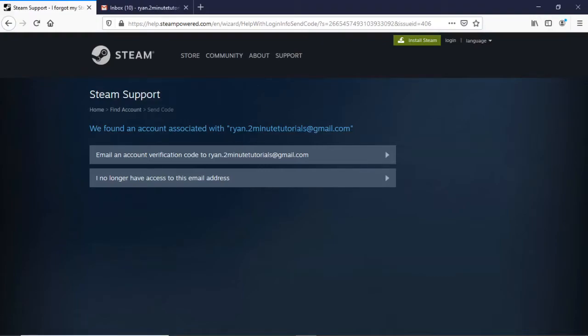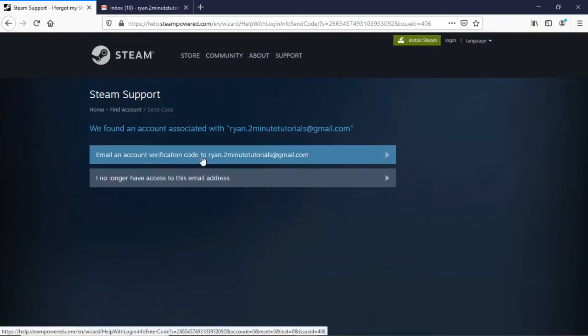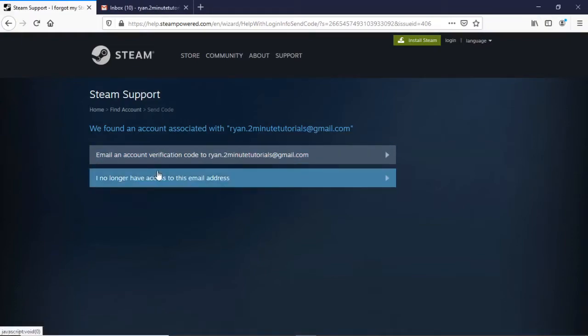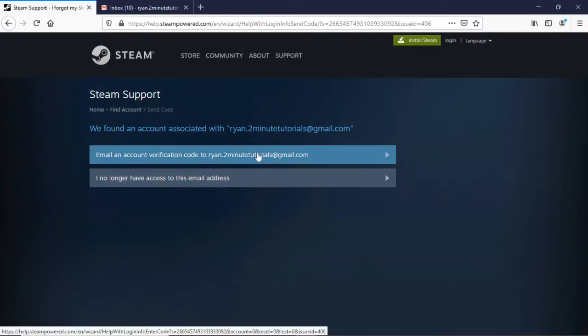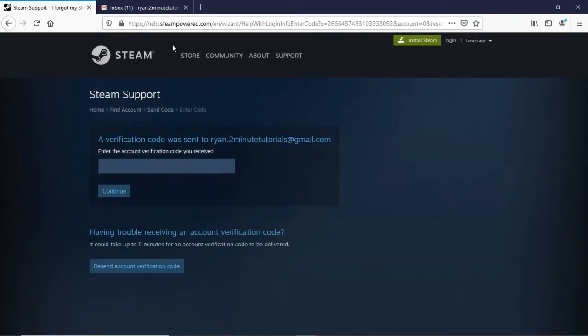And then what you can do is either click on email an account verification code to your email address, or click on I no longer have access to this email. But for this tutorial, we're going to click on this. So once you've clicked on that, you're going to want to go over to your Gmail account and get the verification code from an email that they send you. So I've got my code. I'm going to paste it in here right now and click on continue.